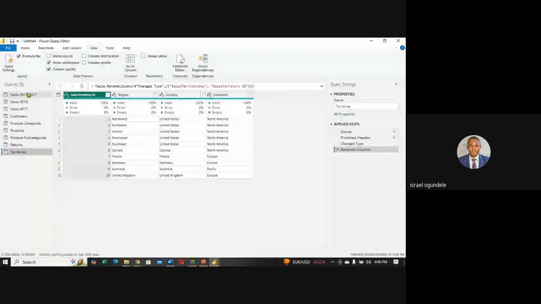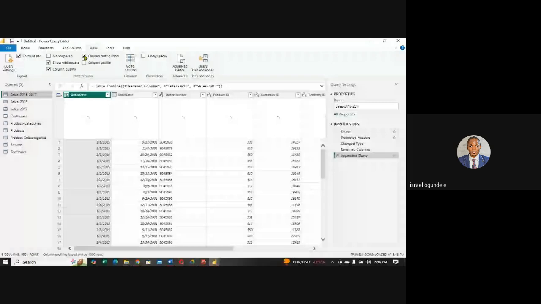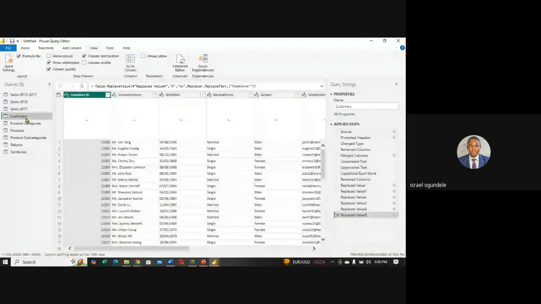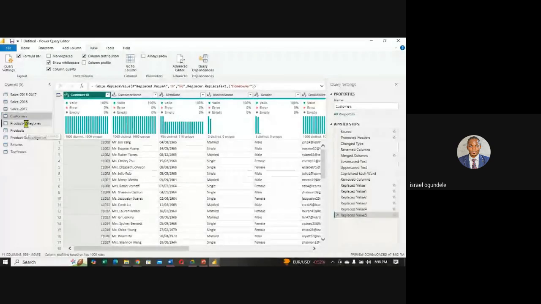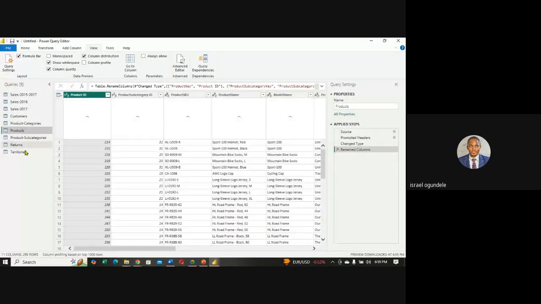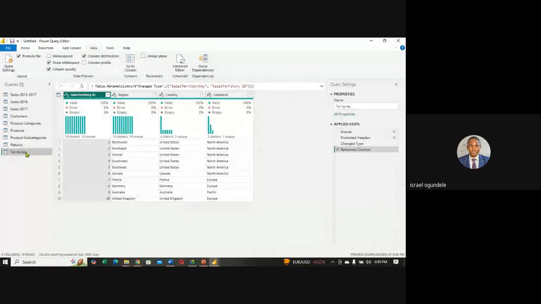So I can choose to do all of this. I can choose to also look at the column distribution. Can you see the column distribution? This is not having any error. If it's having any error, it will give you an indication of red to show that there are errors with this data. So you can check. If I check for customer, it will also give me the same. If I check for product category, product, territory, I can check for all of that. So it means it's also okay.